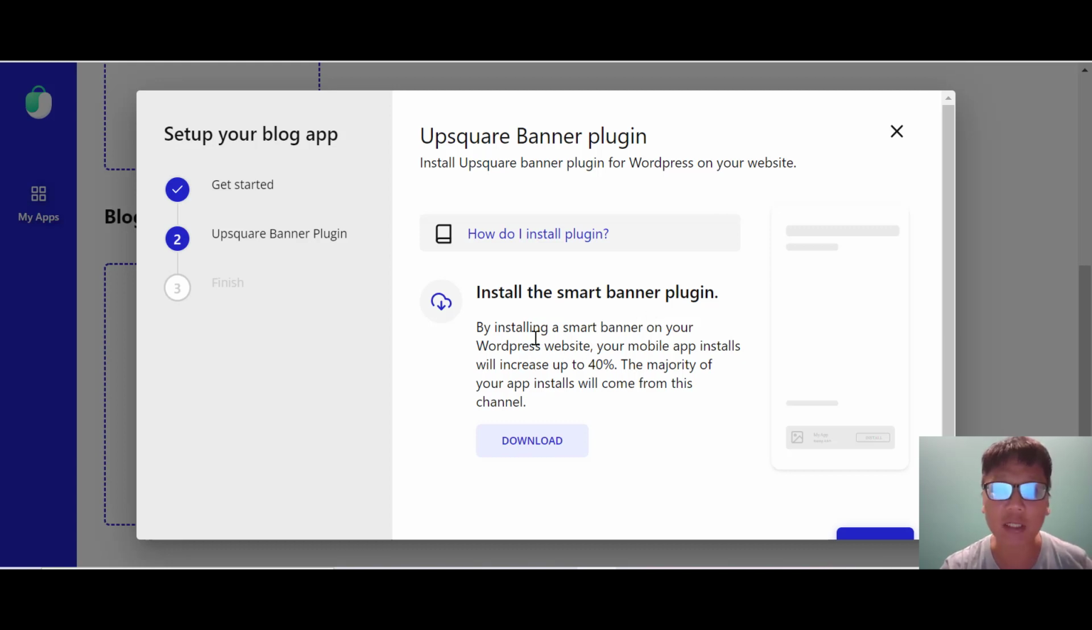By installing the smart banner plugin on your WordPress website, your mobile app installs will increase by up to 40%. The majority of your app installs will come from this channel. So in order to increase your mobile app installs by 40%, you need to create this smart banner plugin. If you want this banner plugin, just download it from here.